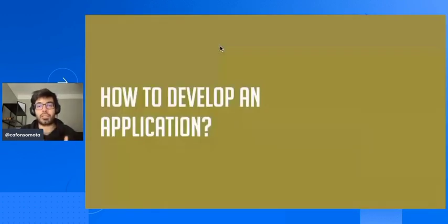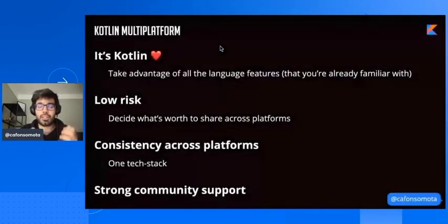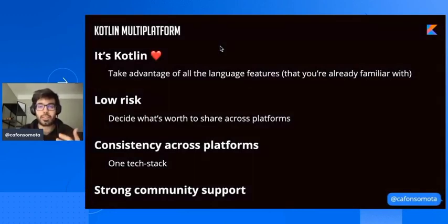It's going to be Kotlin Multiplatform. First, it's Kotlin. So you're going to take advantage of the language that you already know if you're coming from Android, and you're going to take advantage of all of these language features that Kotlin gives you.